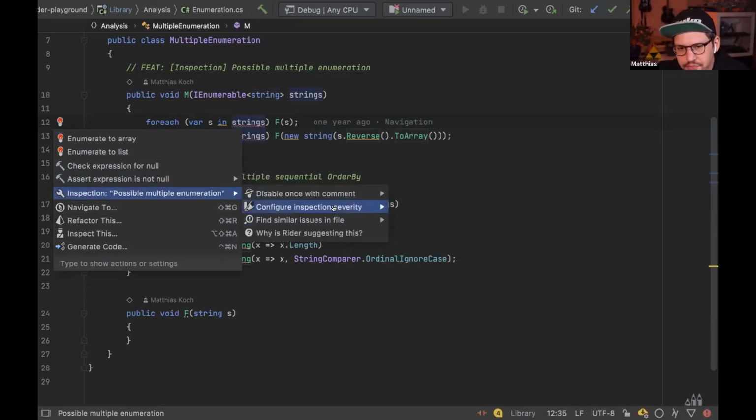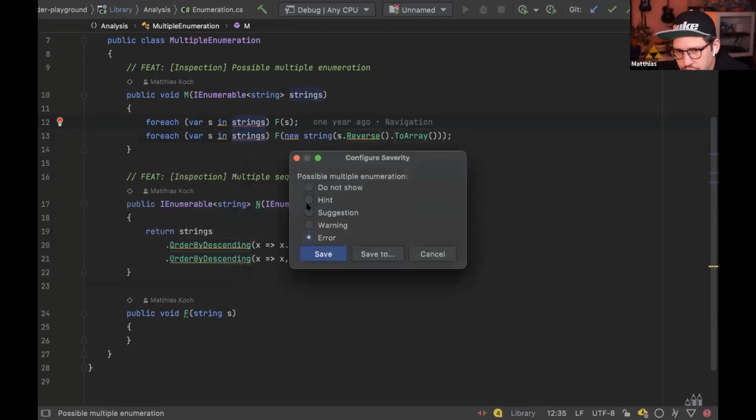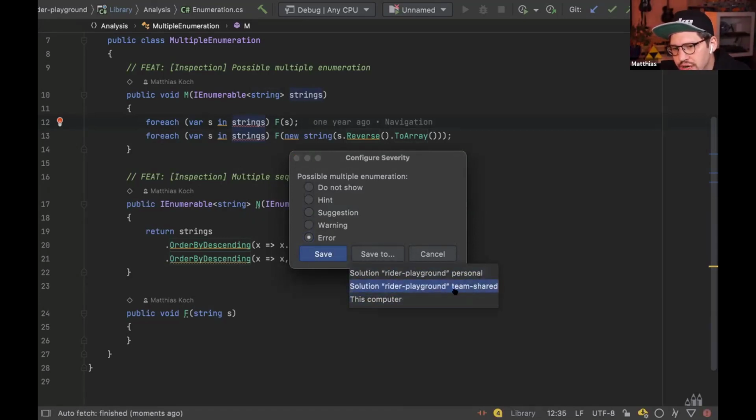did is move to the right, and then I configured the inspection severity. I raised it, so usually it's a suggestion, I raised it to a warning, and I also made sure to pass this to the team shared layer to let also my colleagues who might be using this, okay, in this case, it's just the Rider playground, but to let them also benefit from the setting of severity that I set. And this is quite important, I think.